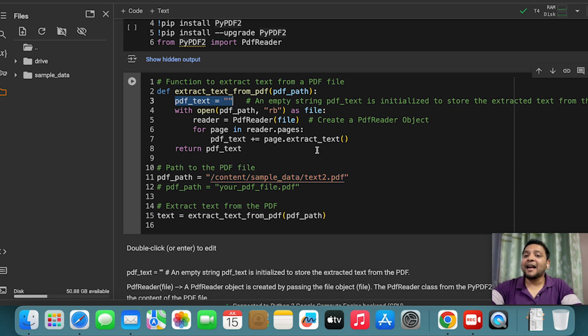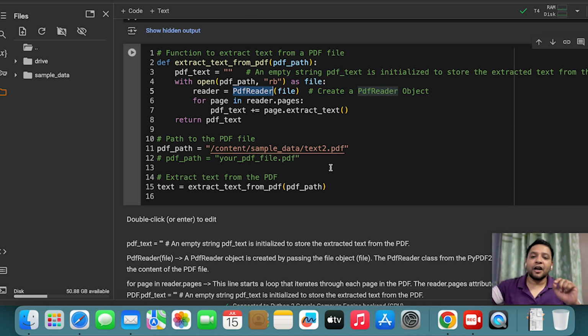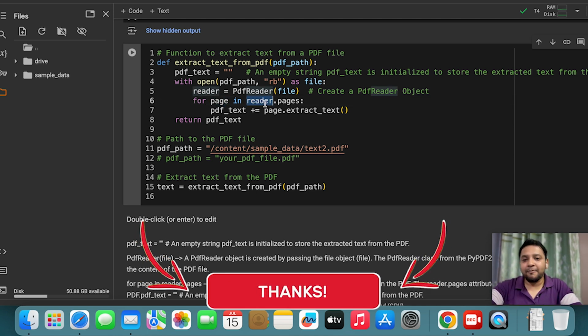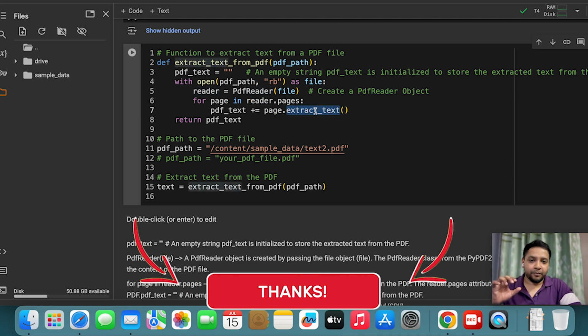And now I will be reading that PDF file in read mode, that is rb. Okay, and then PdfReader is used for that file. It means that a PdfReader object is created by passing the file object. This reader object has information of the different pages of that PDF. So for each and every page of the PDF in the reader object, I will be running a loop over all the pages.